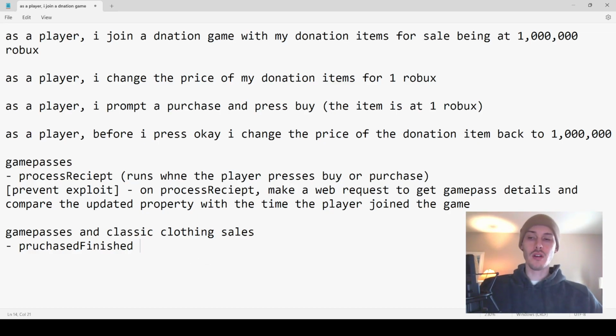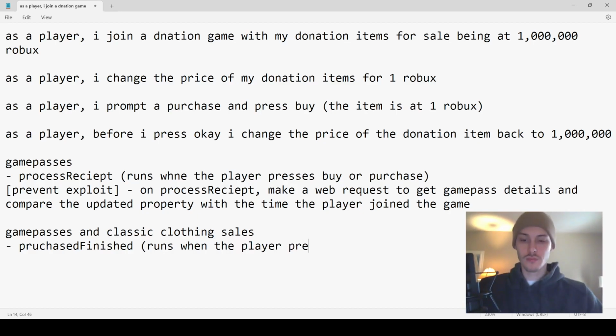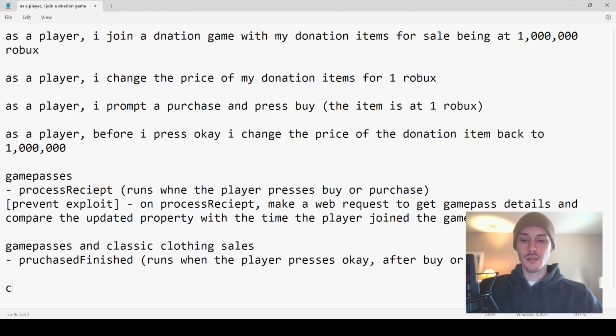For this though, we can't do this for classic clothing. By the way, purchase finished runs when the player presses OK after a purchase. I don't know if I explained that. All right, so yeah, we can't do this for classic clothing though, okay? And the reason why is because the updated... I'm gonna remove this sales, we don't need that.